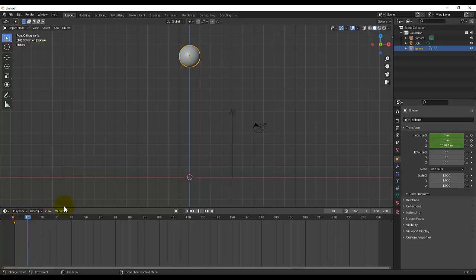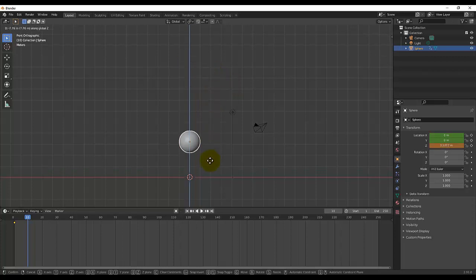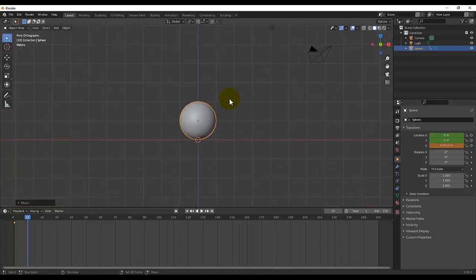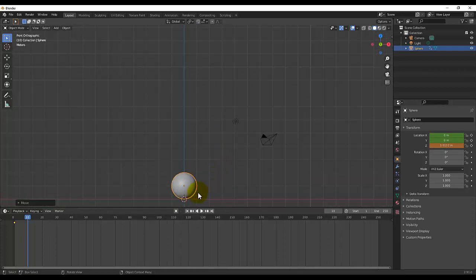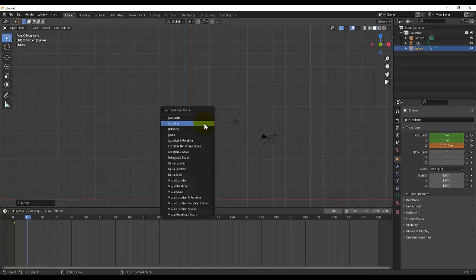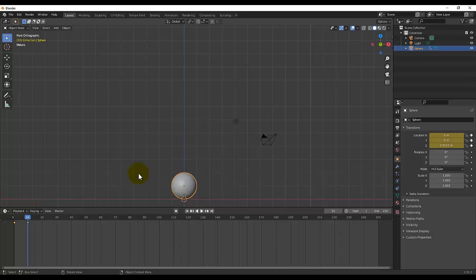Let's select frame number 10 and move it by pressing G, Z to move it around here, around that position, then press I, then choose location. So we now have a bouncing ball.